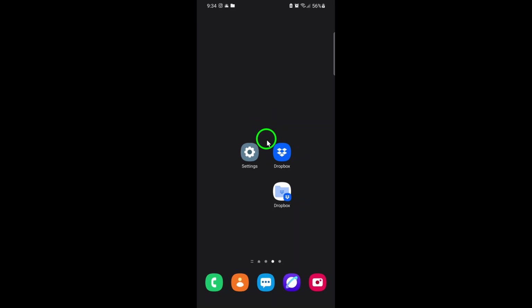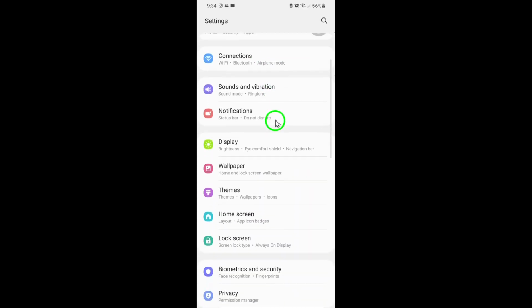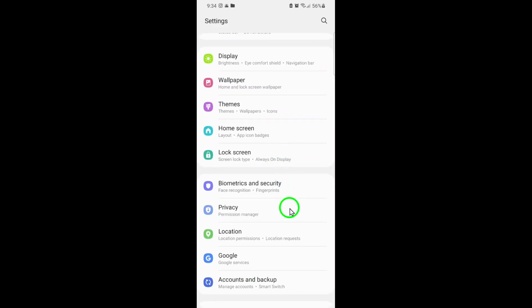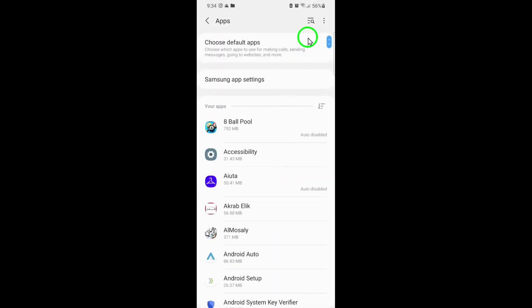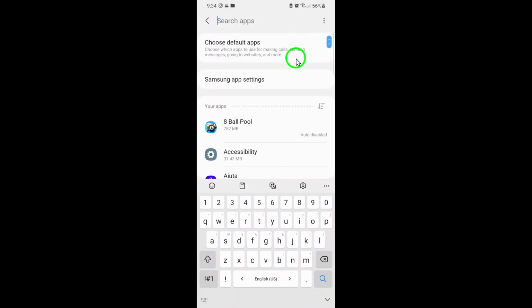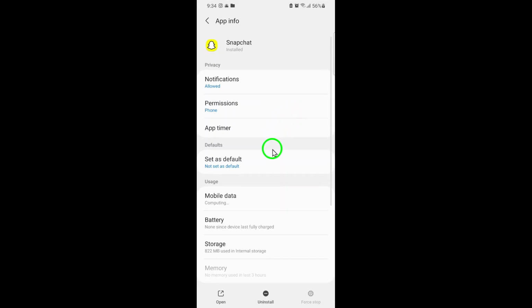First, grab your phone and open the Settings app. This is the gear icon you usually find on your home screen or in the app drawer. Once inside Settings, scroll down until you see the option labeled Apps, or sometimes it may appear as Applications depending on your device's manufacturer. Tap on Apps, and from the list of installed applications, locate and tap on Snapchat. This will open the app-specific settings where you can control permissions, storage, and most importantly, notifications.